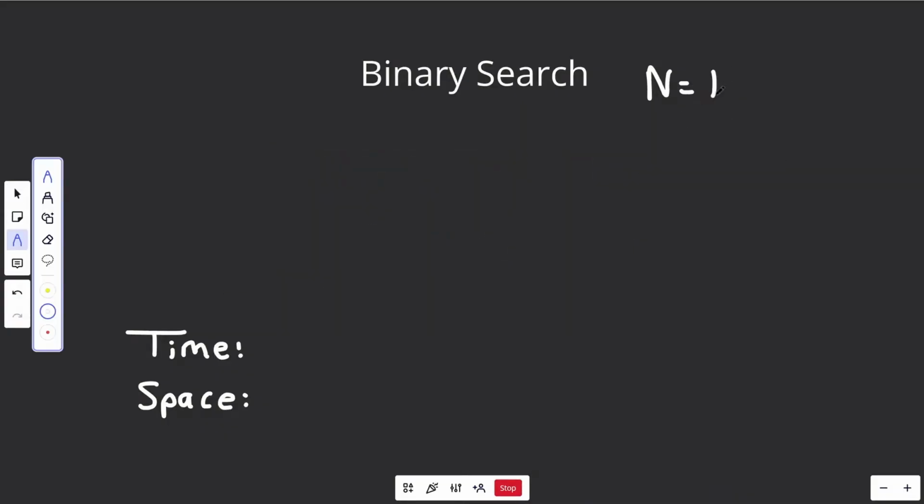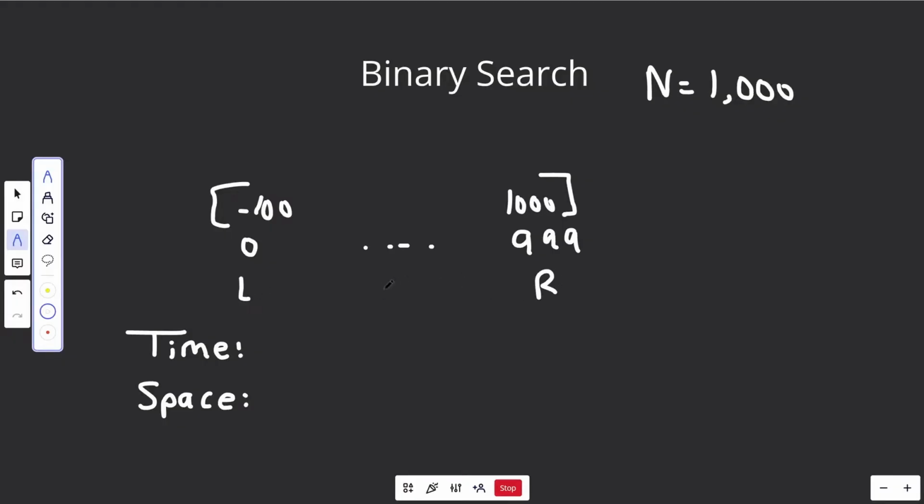So let's say we actually had an array of 1,000 values. Okay, so I can't really draw that here, but basically you would have an index 0 with some number, say negative 100, and you go all the way up until the last index would be at 999. And we'll say this is a value of say 1,000. Then basically you would get L and R are 0 and 999. You would get your middle index is about 500. And say that we were searching for a target value of 700, if that's in the array or not.